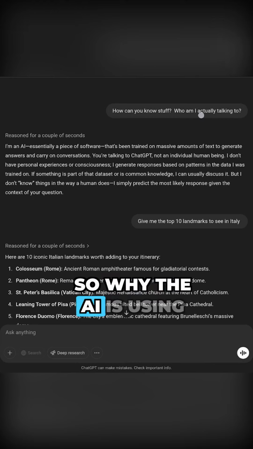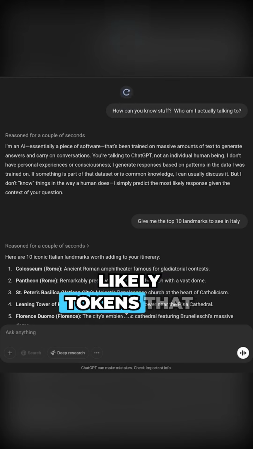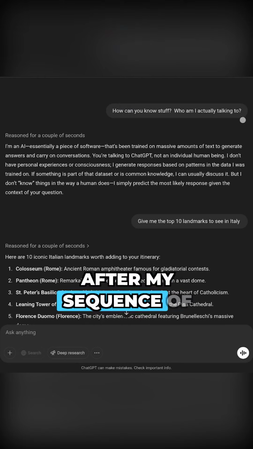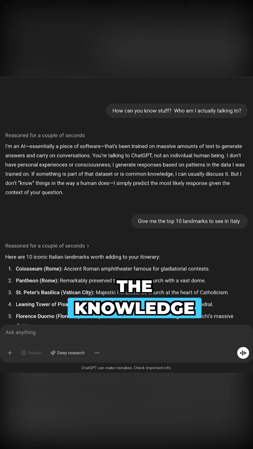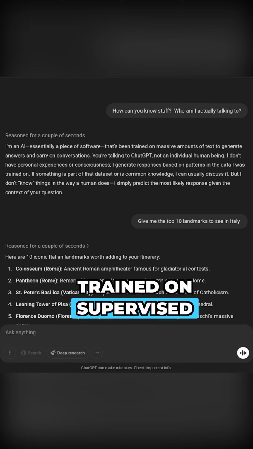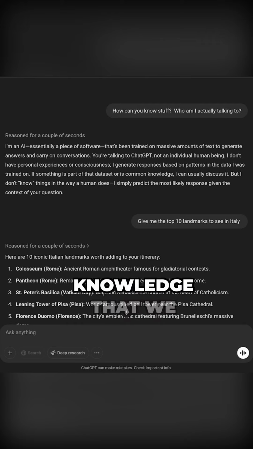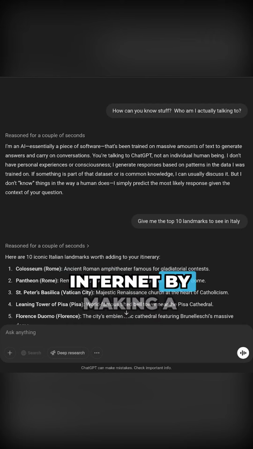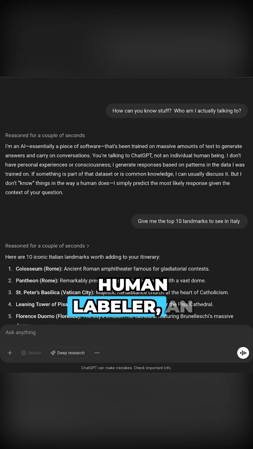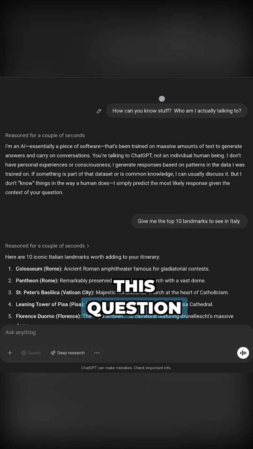So why is the AI using exactly these tokens as the most likely ones to come next after my sequence of tokens? Well, that is thanks to the knowledge that it downloaded from the internet and has been trained on. Supervised fine-tuning is then used to make an assistant out of all this knowledge, by simulating the ideal answer that a human labeler, an expert, would give to, for example, the question that I just asked.